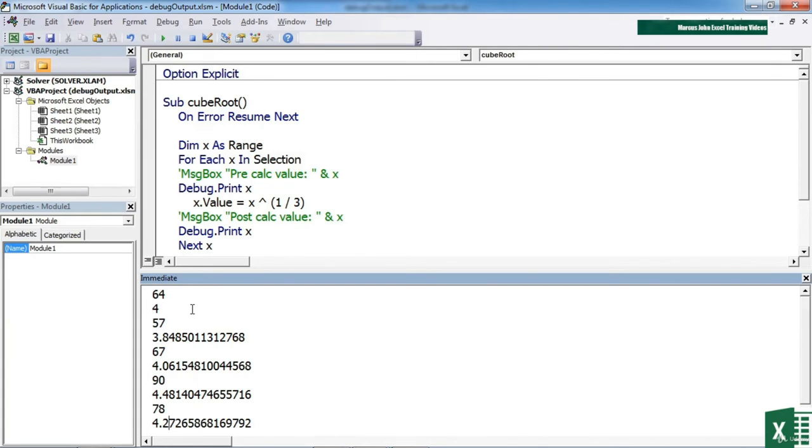It therefore doesn't affect the running of the code within Excel. You don't keep getting these message boxes that you have to keep saying OK to. It just outputs all the values into the immediate window. So you can come in after the code is executed and check what's been written into the immediate window.